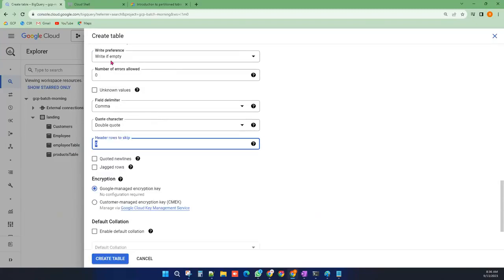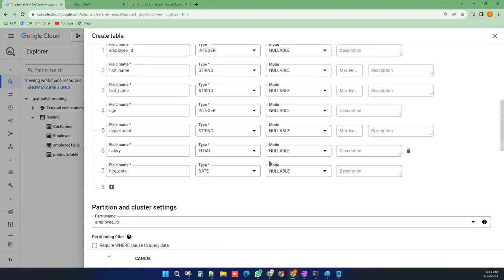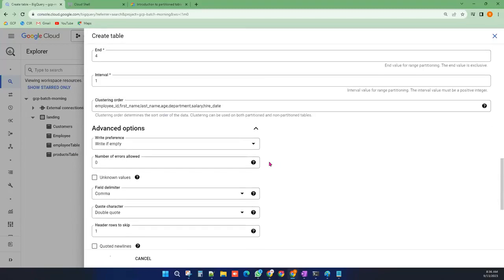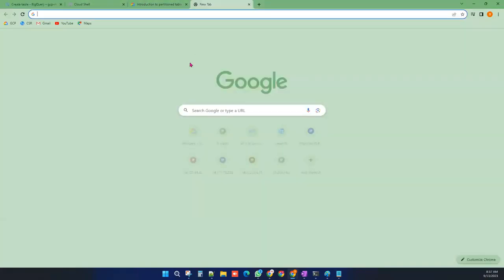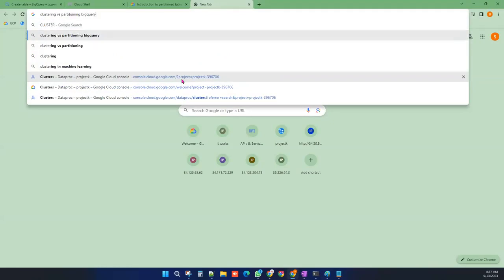So you come here, write if empty, comma separated, double quote, header rows to skip is 1. Okay, all the things are done. I'm going to click on create table. Click on create table. Number of columns, clustering. I'm going to go for the clustering in BigQuery.